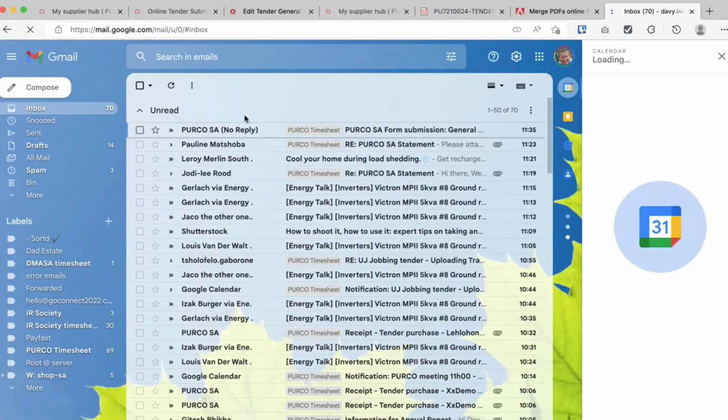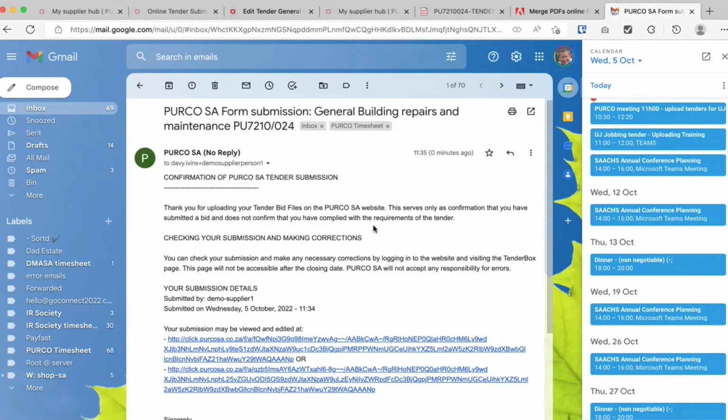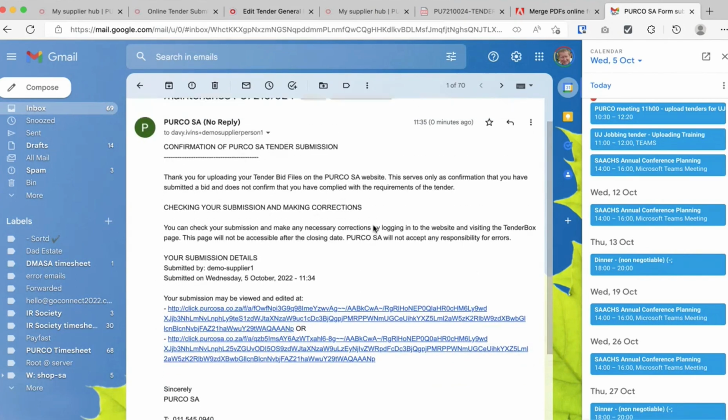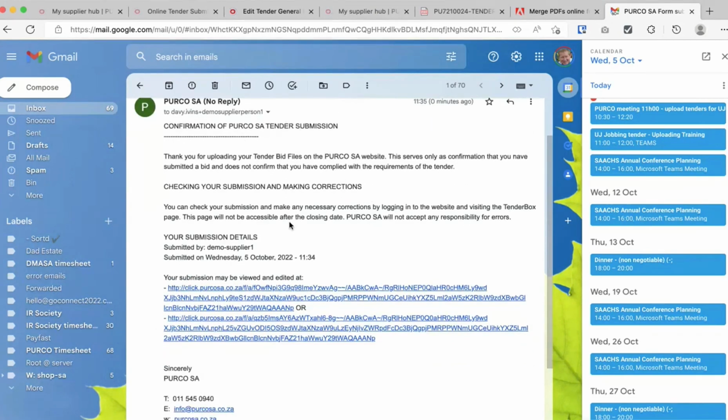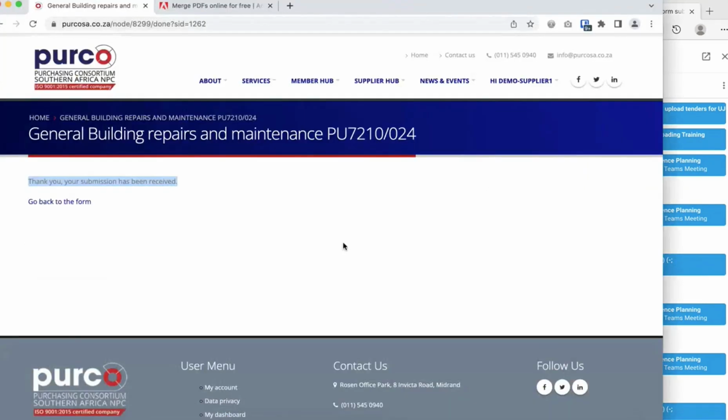Okay, so here's a confirmation email, and you'll receive an email that looks like this, and it'll tell you that the confirmation has been received. It'll also give you a link that you can use to go back and view and edit it, provided you are logged in. So I'm going to go back now to the tender page.